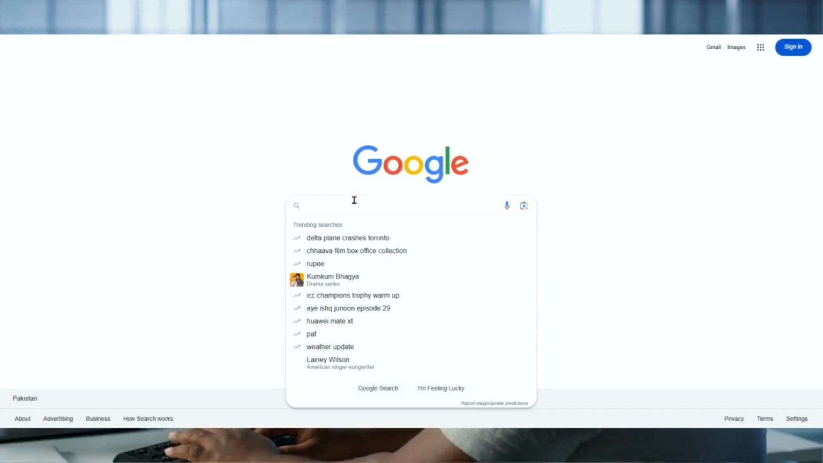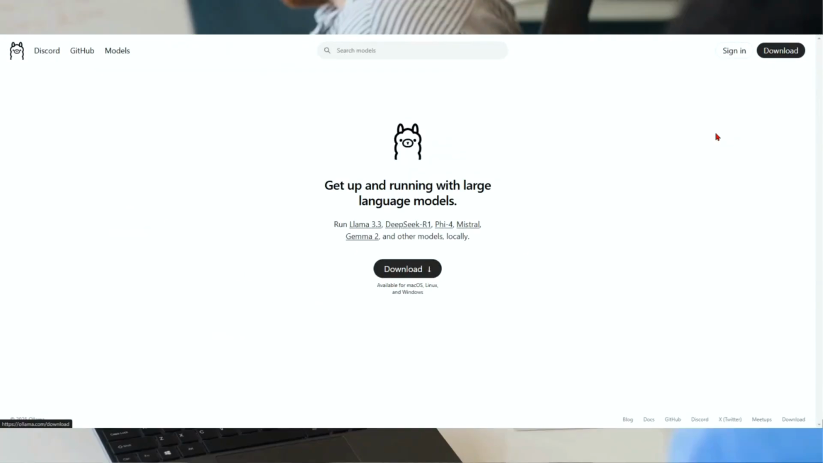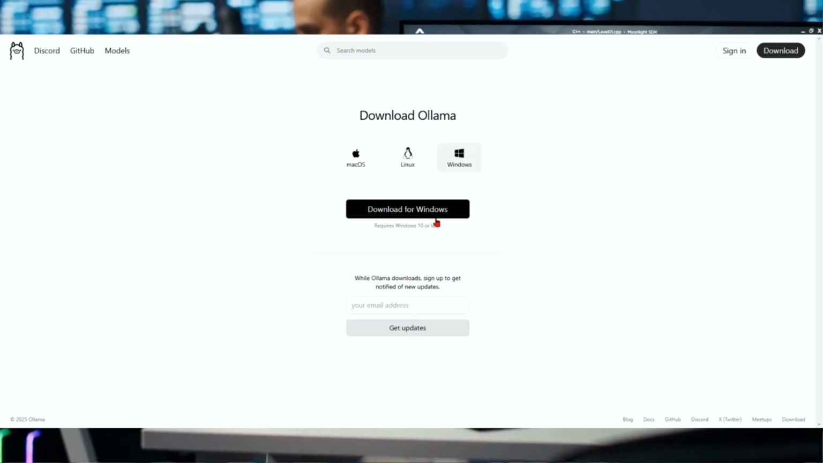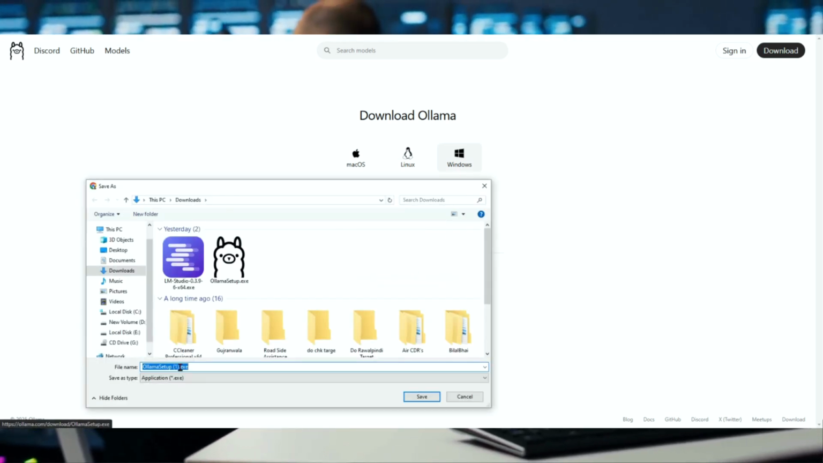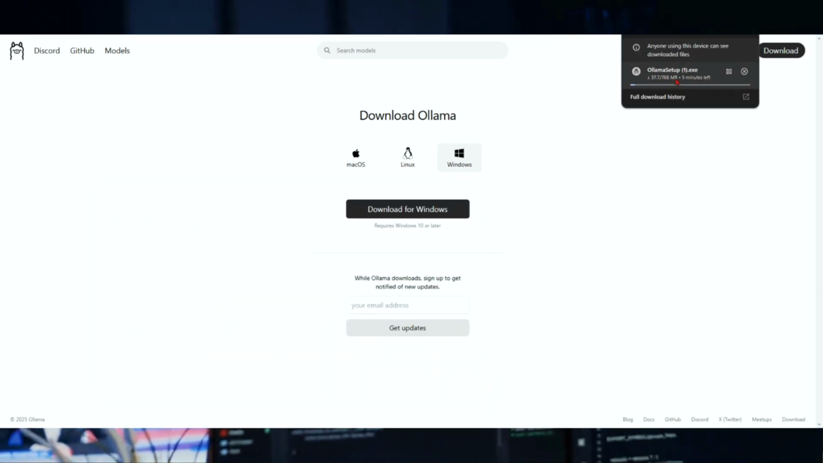Step 1. Downloading Ollama. To integrate DeepSeek R1, we'll use a tool called Ollama. Follow these steps. Click Download and select the version for your OS, Mac OS, Linux, or Windows. Step 2. Installing DeepSeek R1.